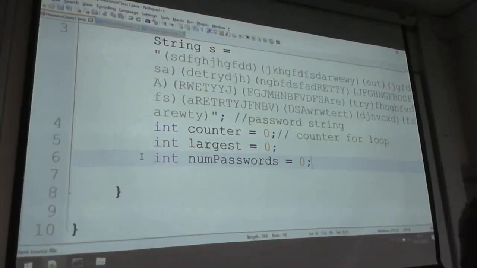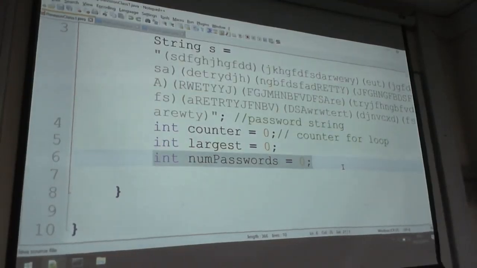So I have 3 characters so far. This one here is going to tell me, actually.